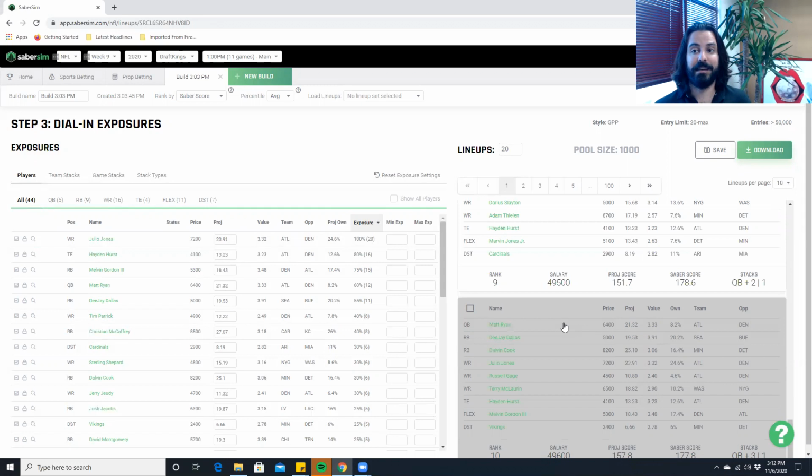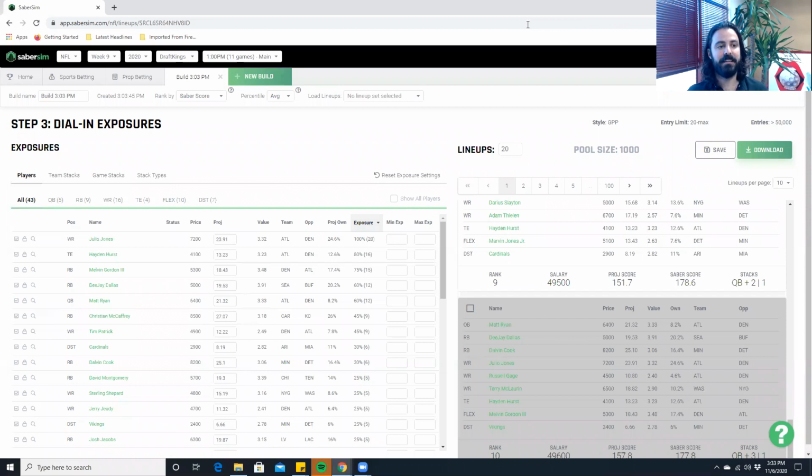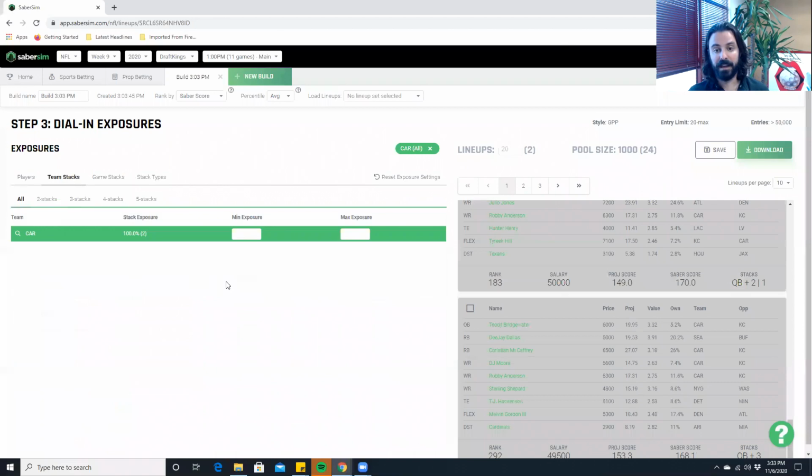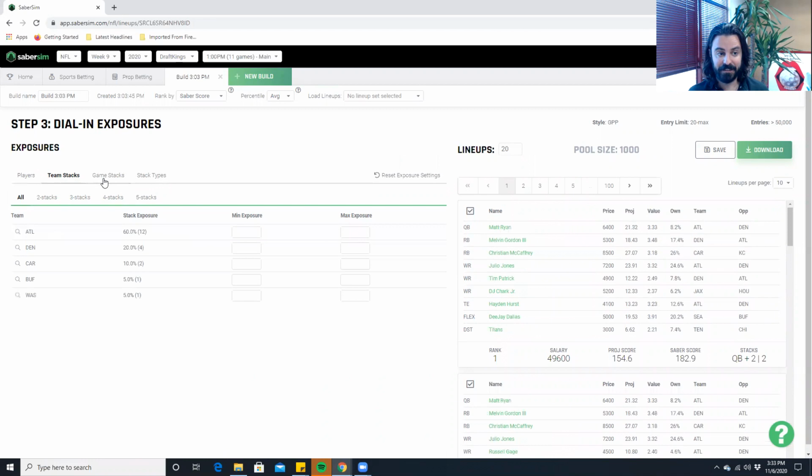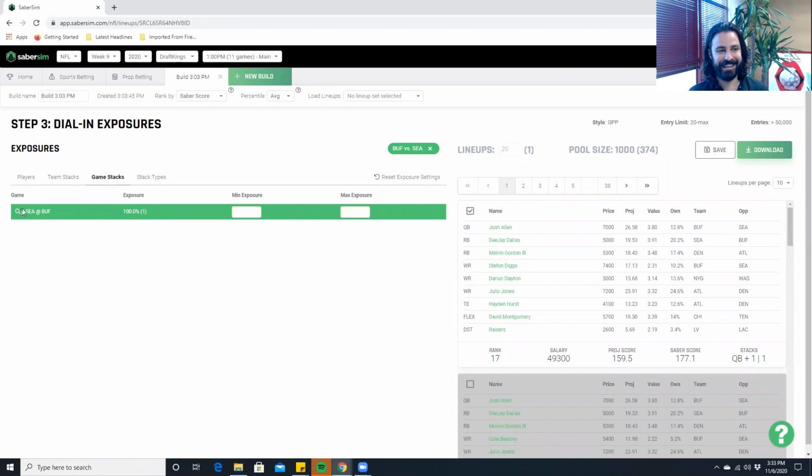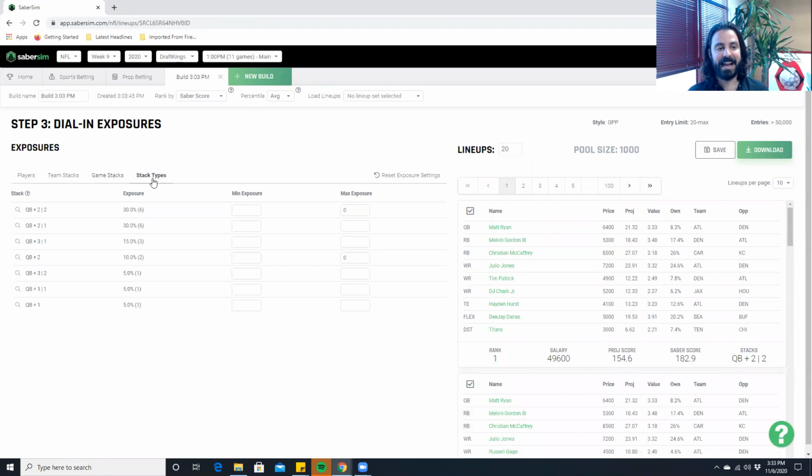And it's not just with players either. We can do filtering for team stacks. So you can say, okay, I'm going to look at all the team stacks I have with Carolina. You can do it with game stacks. You can say, okay, I want to look at my Seattle Buffalo game stack here. Obviously, there's not a lot there, we have a lot of Atlanta, Denver in this field. And we can also look at stack types, right?